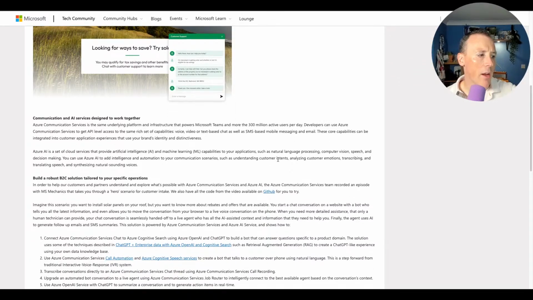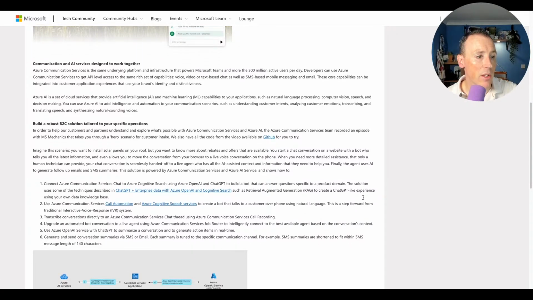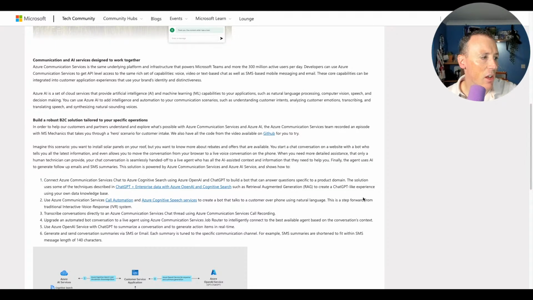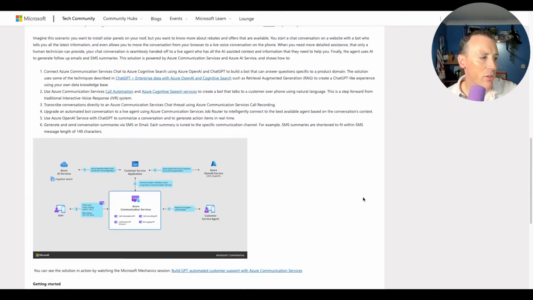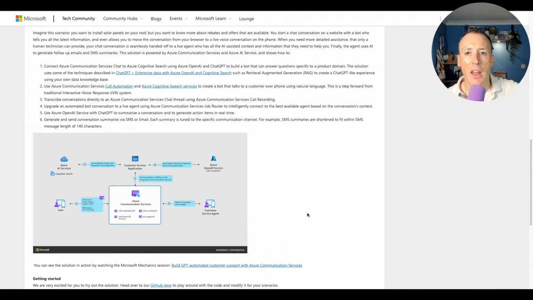There's no really deep technical detail in the blog post, but he does link out to a sample and a video that he did with the Microsoft Mechanics guys. He then goes through the architecture of how you build this thing out. So if you're looking to do this, the blog post is a good place to start. That GitHub code sample is a good place to start. The Microsoft Mechanics video is a good place to go.